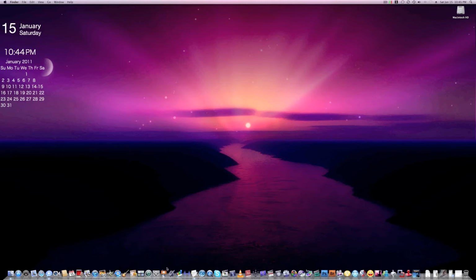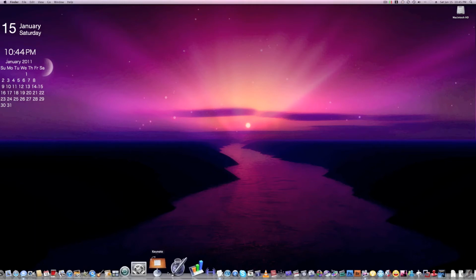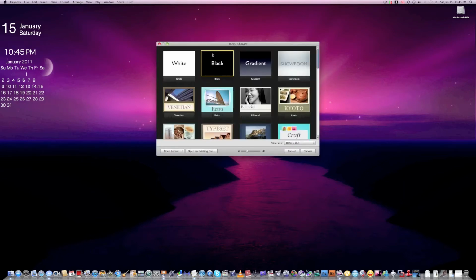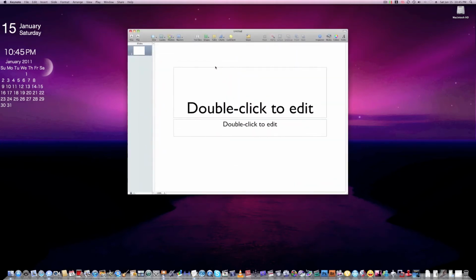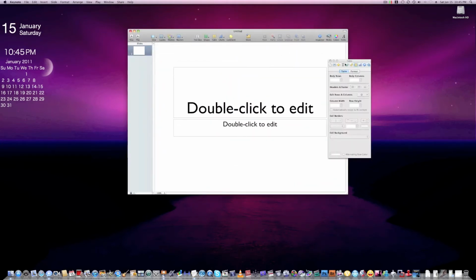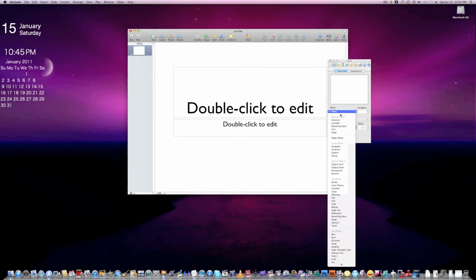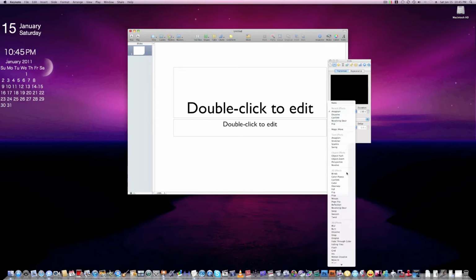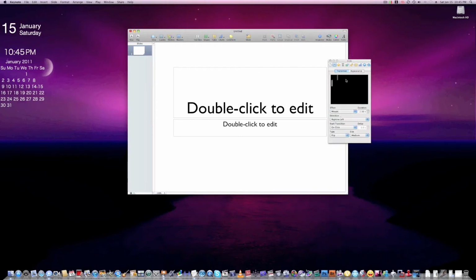Next one is iWork. iWork is a suite of applications, I think, for the office. You have Keynote, Pages, and Numbers. Keynote is like PowerPoint. Well, it's the same thing. You can make presentations, you know, like the usual stuff.